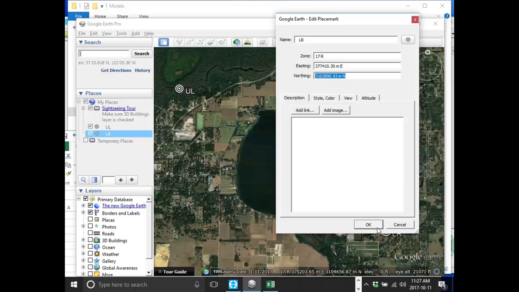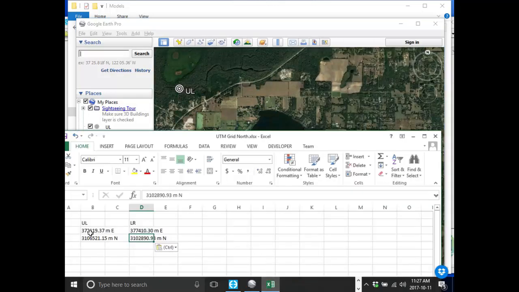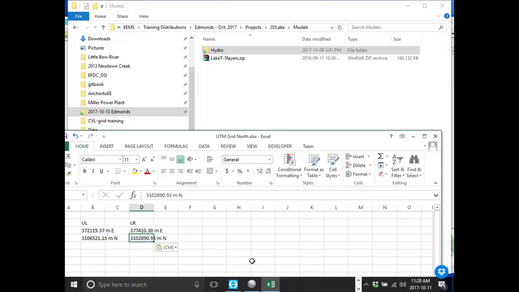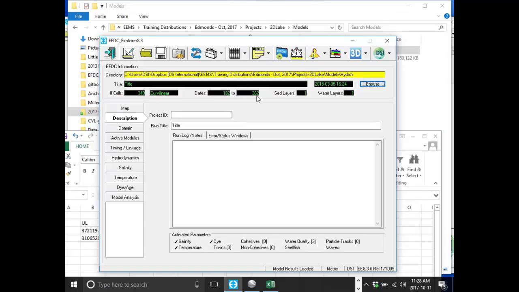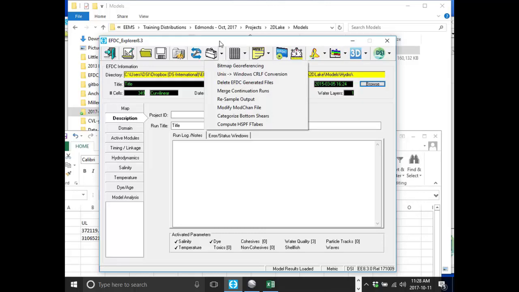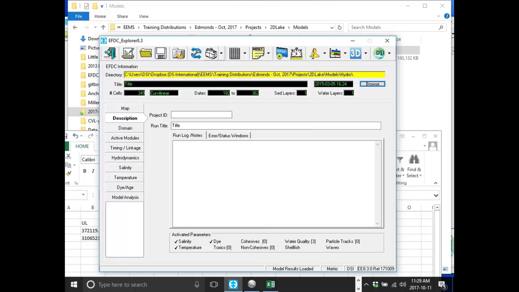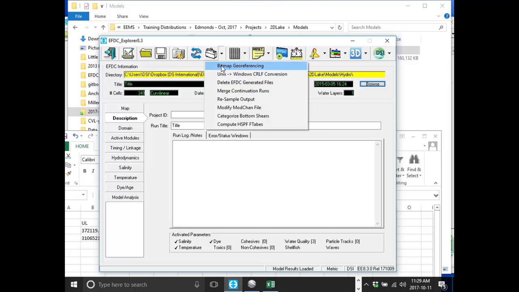Okay. So now that we have copied the coordinates for upper left and lower right, we are done with the Google Earth part. So we have saved the image. We now have the georeference coordinates for the bullseye or target symbol for upper left and lower right. Now let's go to our EFDC Explorer. Let's go to this drop down menu next to this, utilities, I think. Click on Bitmap Georeferencing in your EFDC Explorer.